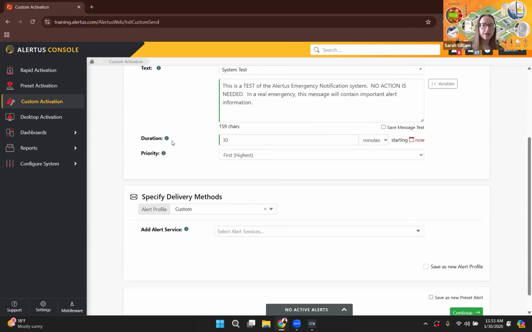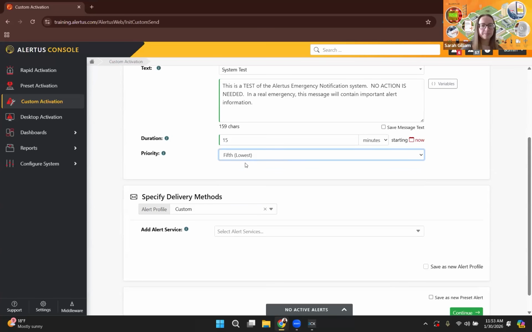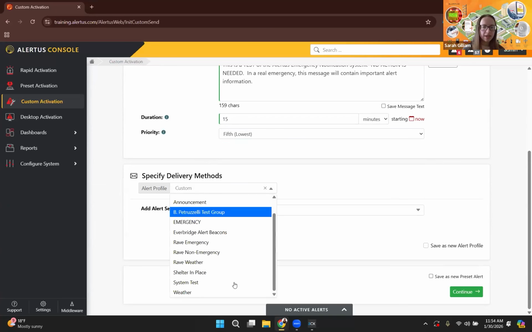I could just type something out, but I do have a general system test message saved that I can pull in. And maybe I'll just have my test run for 15 minutes. Maybe I'll pick a lower priority since it's just a test. And then when I get to this section, I'm able to directly pick the system test alert profile that we created.